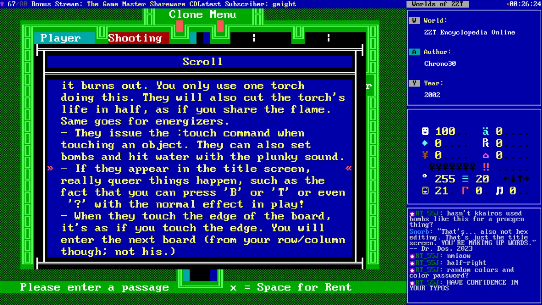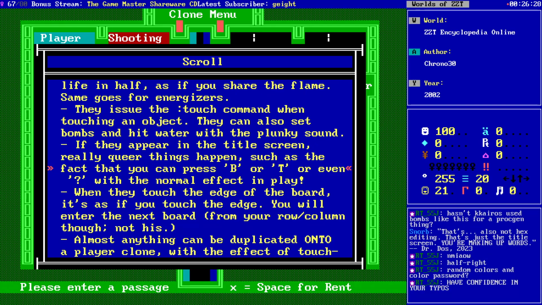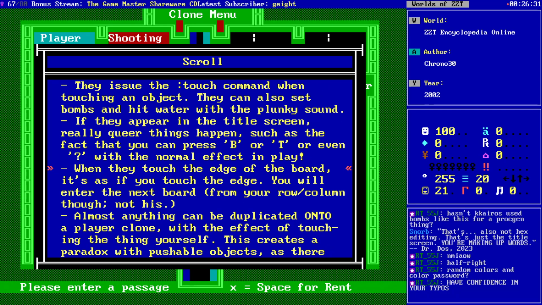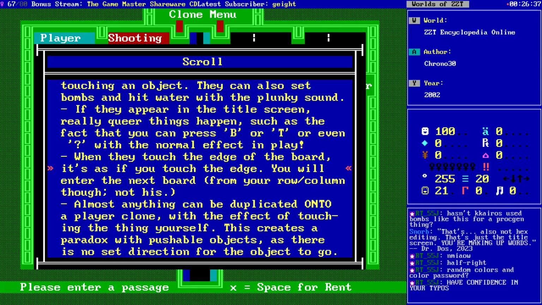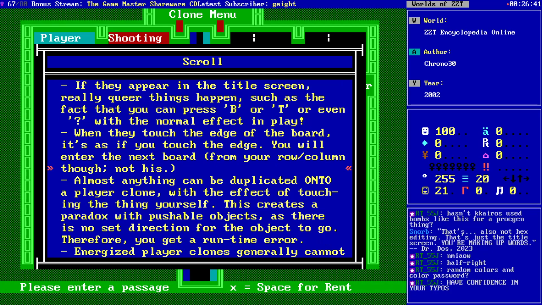You will enter the next board from your row and column though, not his. Almost anything can be duplicated onto a player clone with the effect of touching the thing yourself. This creates a paradox with a pushable object. Yes, this is the author of Chrono Wars, alright. As there is no set direction for the object to go, you get a runtime error.